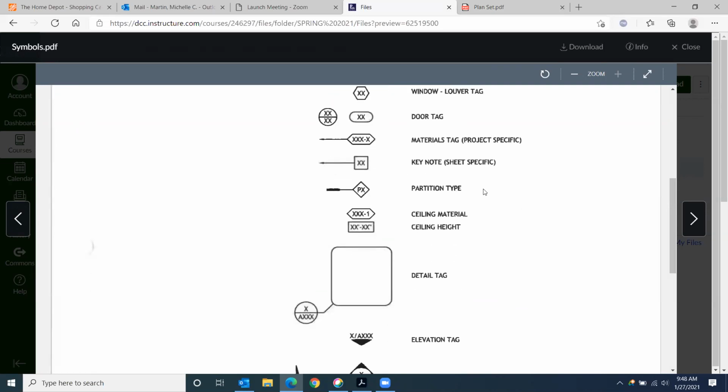Partition types we may play with a little bit, and this has to do with what type of wall they are. As we go through that set of plans, you'll see that there are many different wall types that are used. Sometimes, depending on code, will determine what type of wall is used in different areas, such as you want a 2-hour fire rated wall in any kind of stairwell.